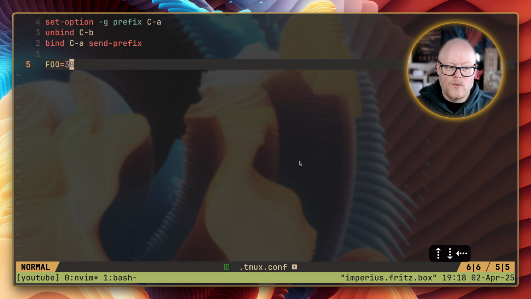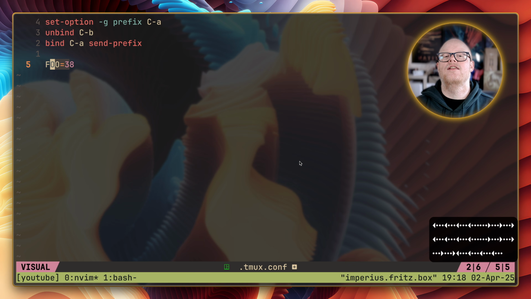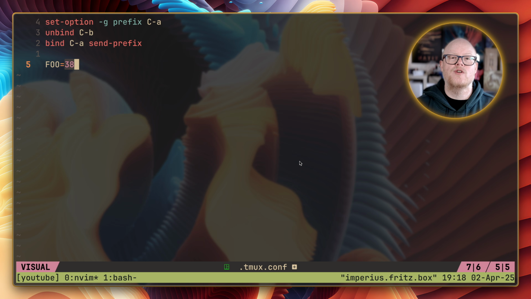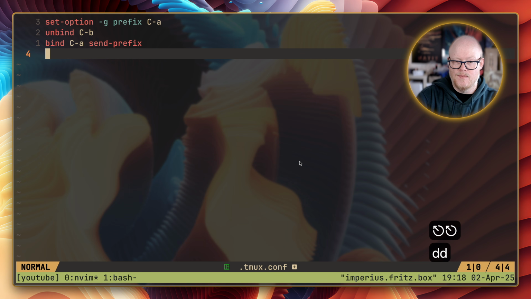And by the way, we really have set a variable here in this configuration file using this syntax. That was the reason why I could source it, even though I had this value here. So we can actually use and create variables in this tmux configuration as well. And when we get to styling, we will make heavy use of those. But let's for now just delete that again.